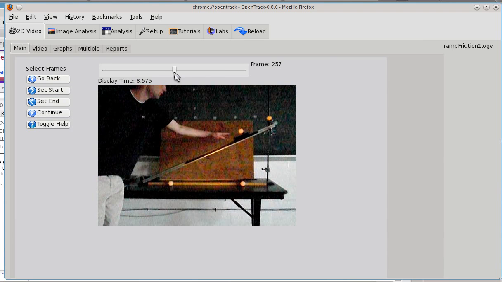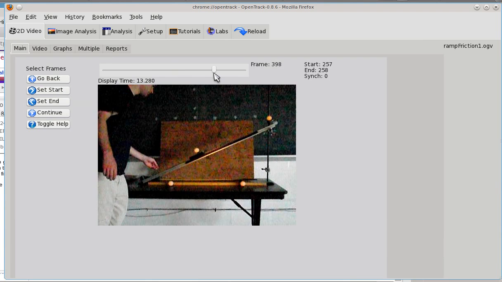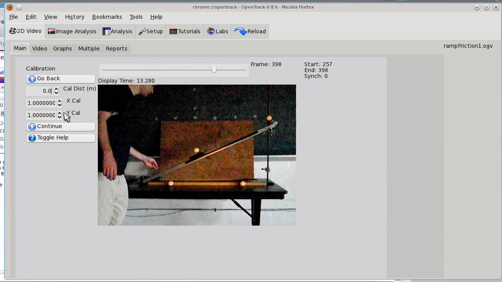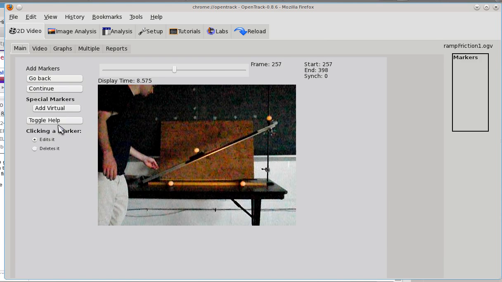Set the start frame after he lets go. Let it go for a bit. Continue. Do the calibration. 600. I make my marks, and if I don't like them, if they're not centered up, let's center them correctly. Okay, we're calibrated. Continue.